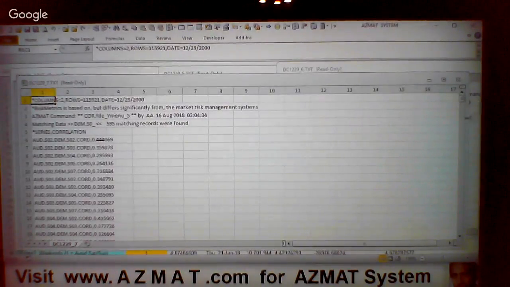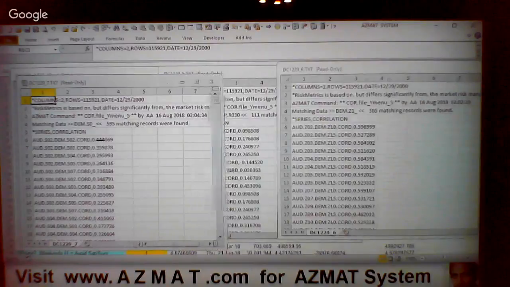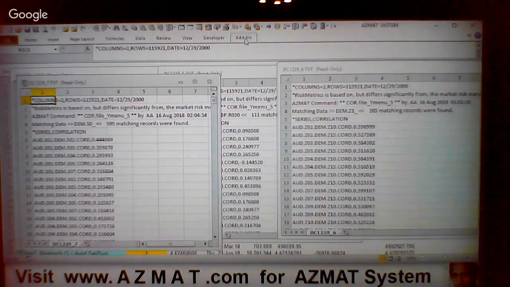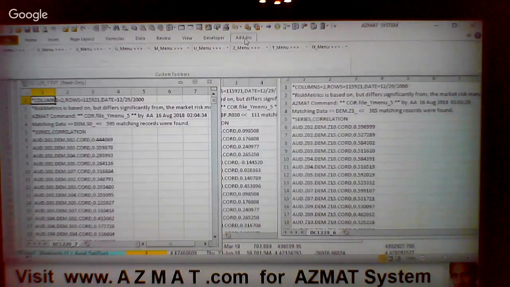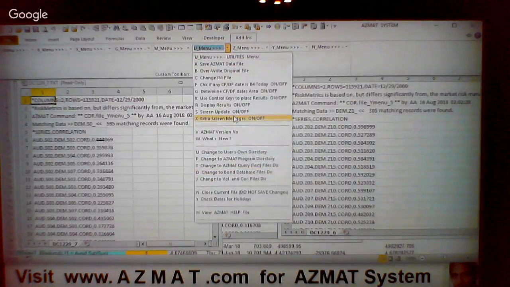If you remember, I had turned this screen update feature on. I deliberately wasn't too bothered if it takes slightly extra time, but I wanted to see. So if it's on, I'll put it off; if it's off, I'll put it on when you use the same command. So it toggles between one and the other.